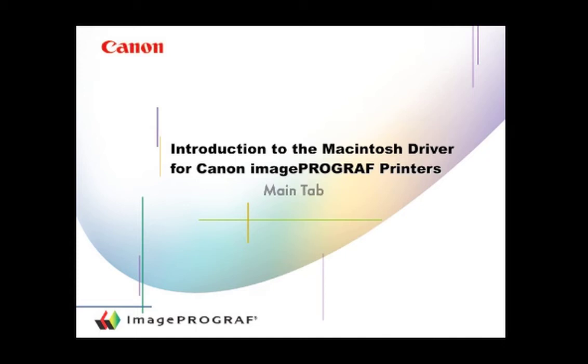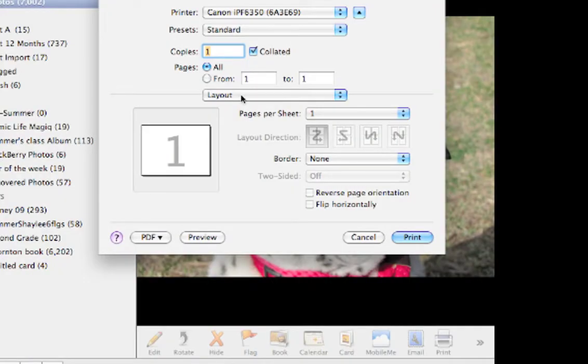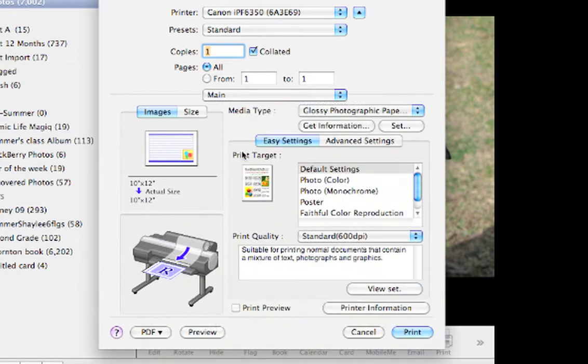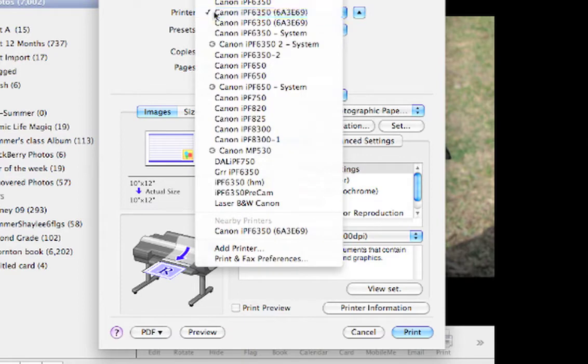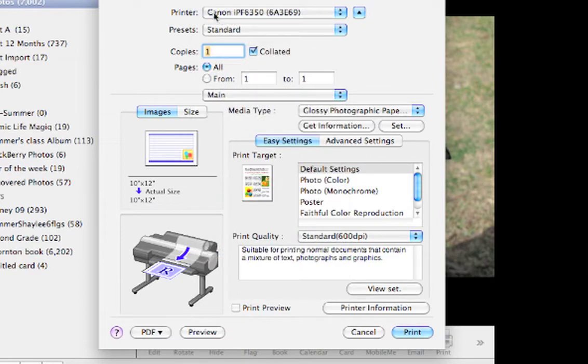Introduction to the Macintosh driver for Canon imagePROGRAF printers. Main tab. From your application, select Print and then select the Main tab in the center. Here you can select your specific printer, the number of copies you wish to make, and which pages you'd like to print.